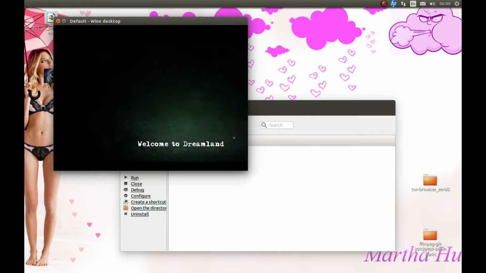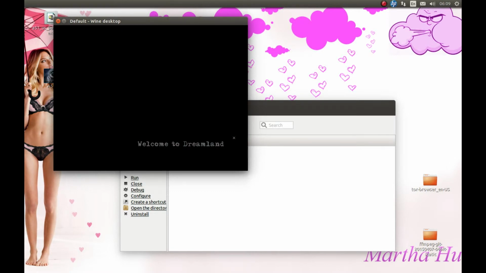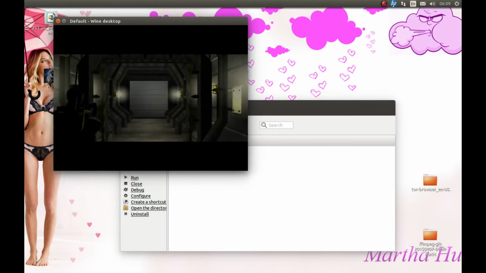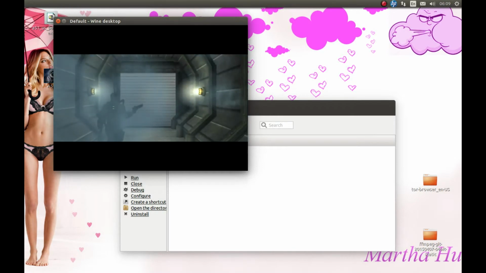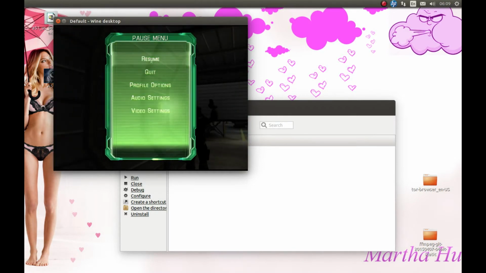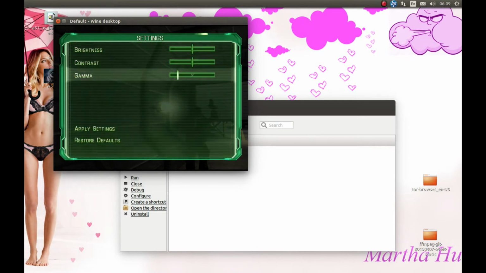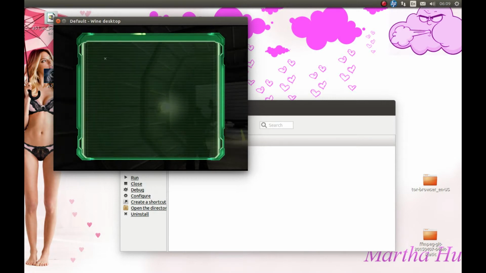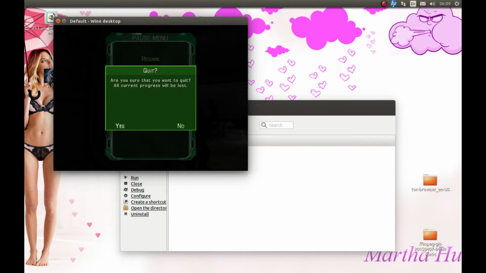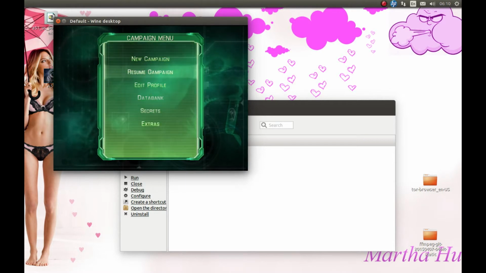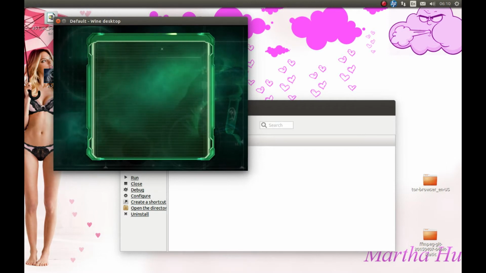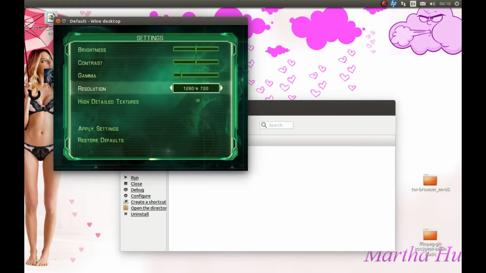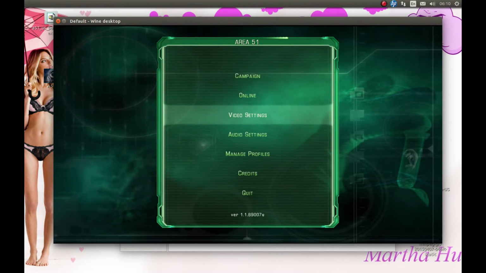Oh, yeah, okay. Where the hell are the video settings? Okay, video settings. Let's apply settings now. Let's exit this. Yes. Resume this. Here are the video settings. Let's change it to 720. Apply settings. Great. Now we can play it.